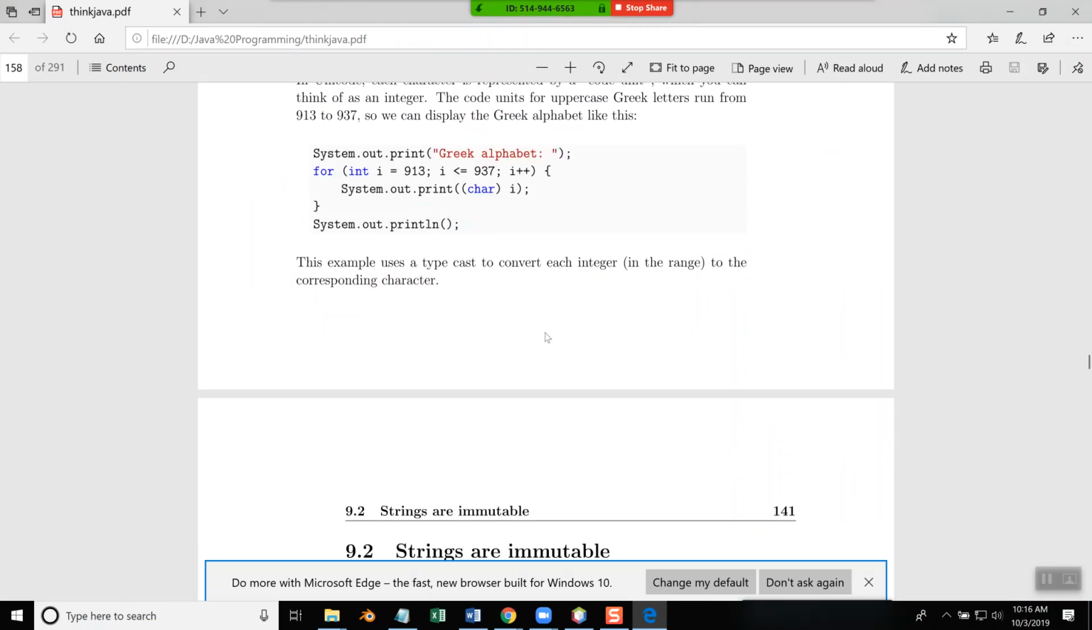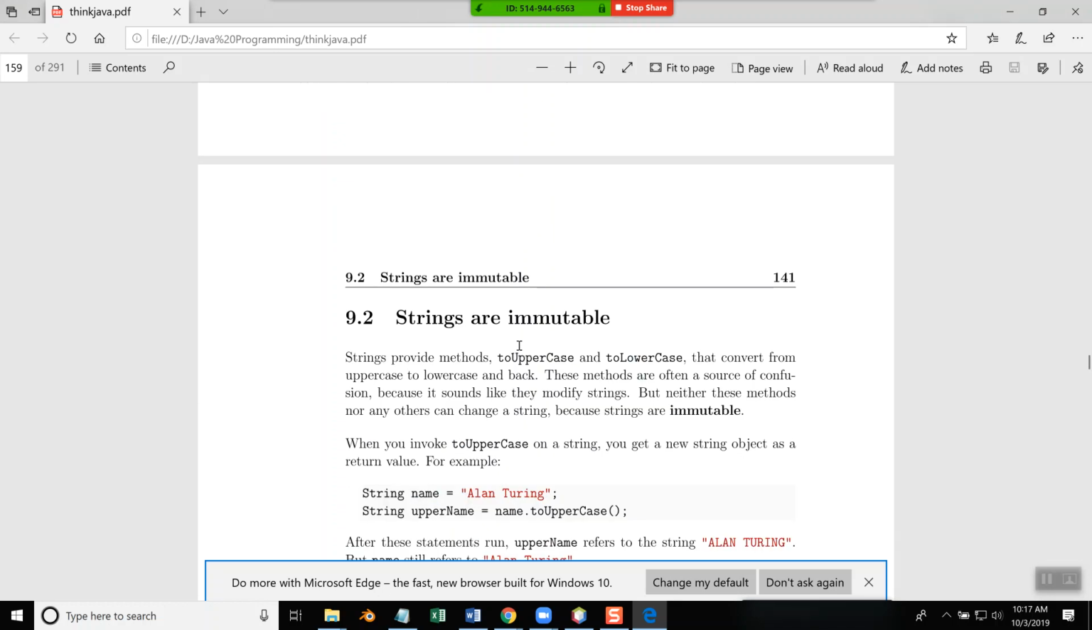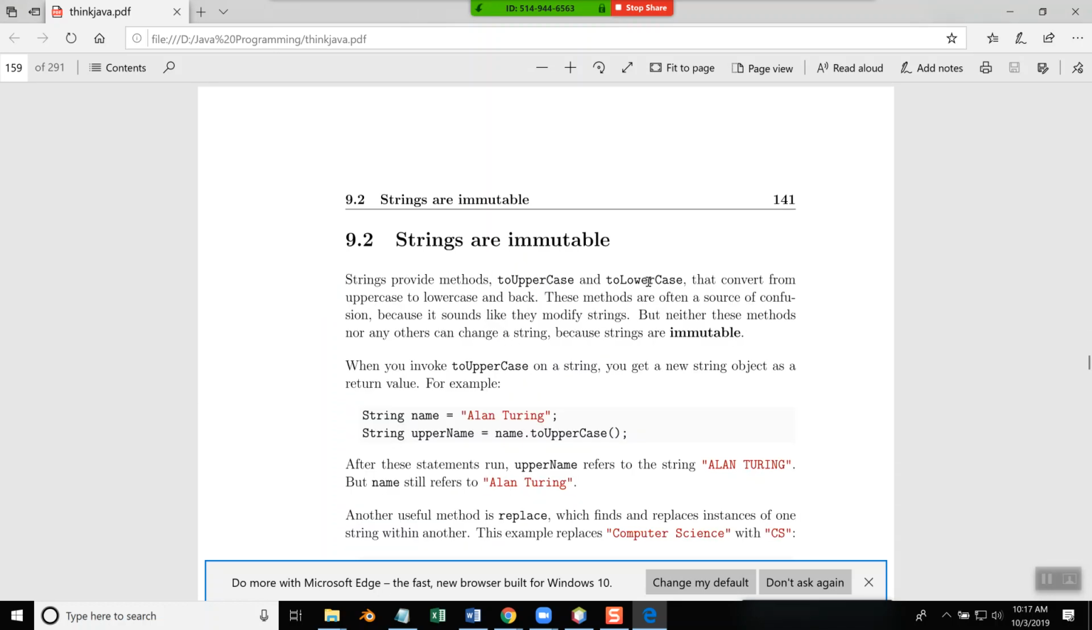Okay. Example is a typecast, convert each integer. Strings are immutable. Strings provide methods toUpperCase and toLowerCase that convert from uppercase to lowercase and back. These methods are often a source of confusion because it sounds like they modify strings. But neither of these methods nor any others can change a string because strings are immutable. So what this does is you have to reassign it to a different string or back to the same string. Now the toUpperCase and toLowerCase change to uppercase and lowercase.